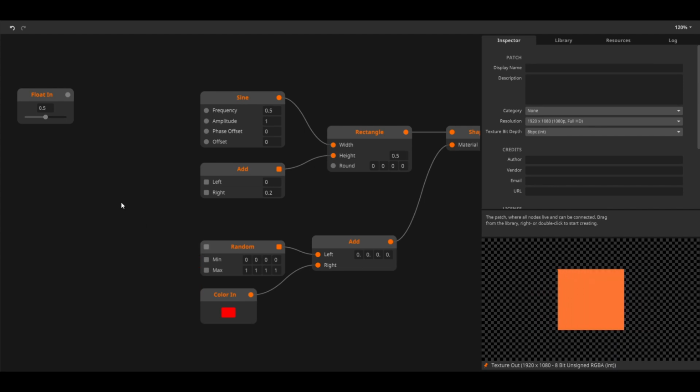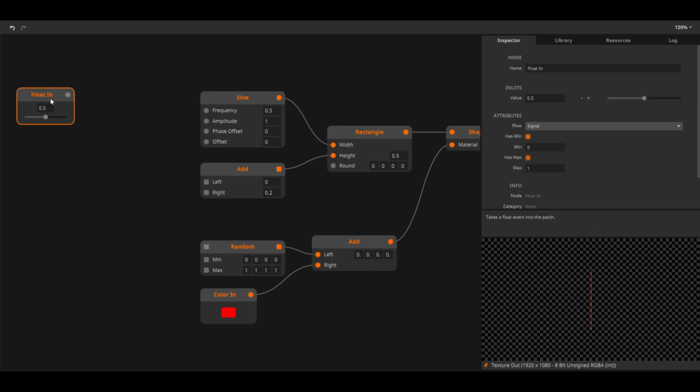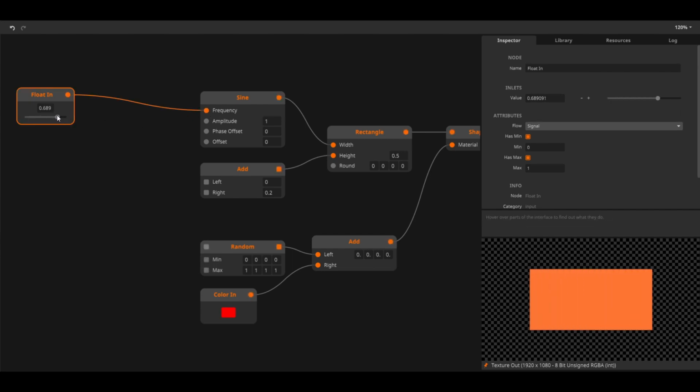Some nodes can operate in both flows, and other nodes are exclusively bound to one flow. Let me demonstrate this concept. Here we have a float node that sends out its value at signal flow. This is denoted by an outlet, which is circular. Connecting the float in to the frequency of the sine node is no problem. They are both operating at signal flow.